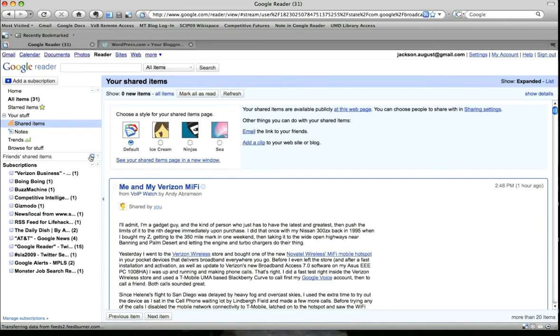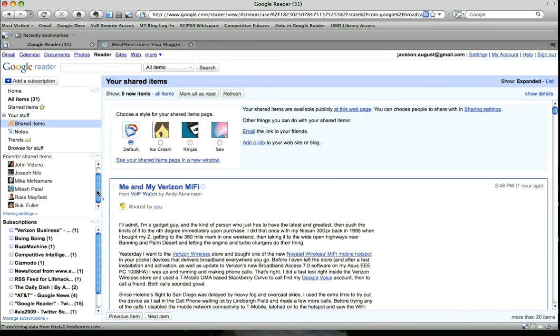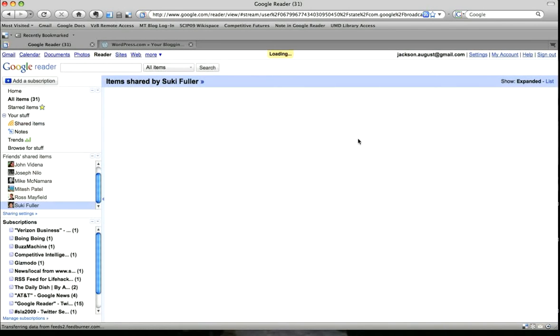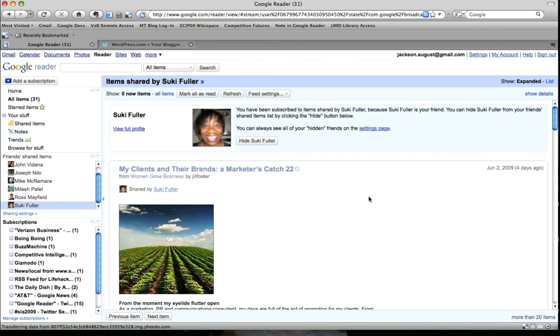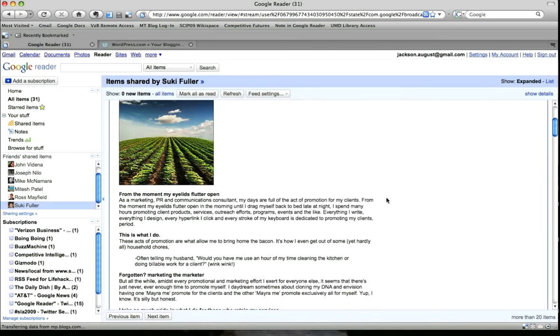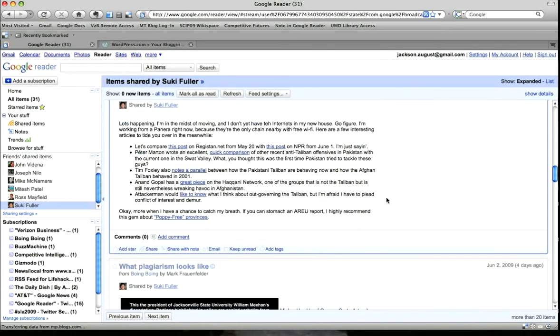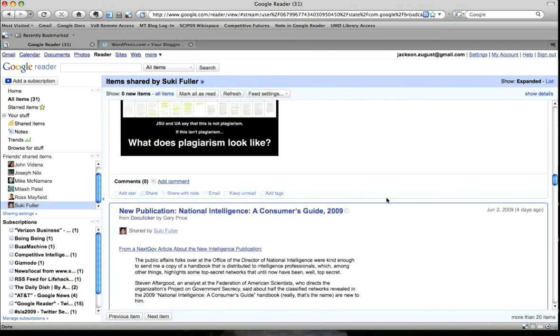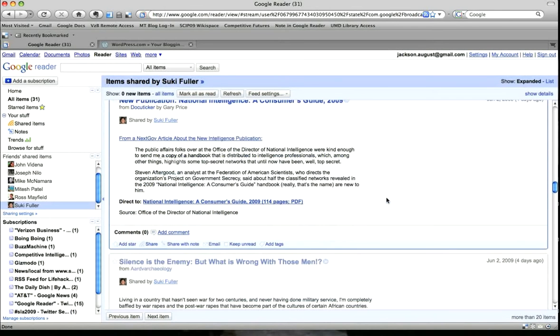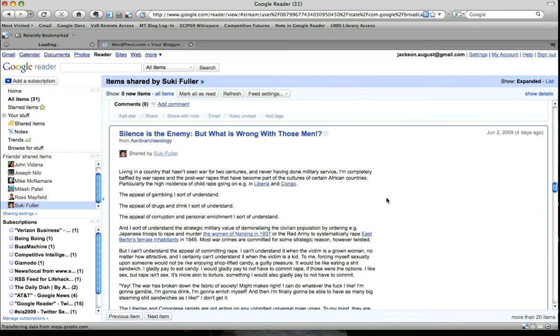And I do track some friends and colleagues that also use Google Reader, and from time to time share items as well. So I don't have anything unread from my colleague Suki Fuller, who is another CI professional, but I can view stuff that she's posted in the past, and these are items that, as she's been going through her Google Reader experience, she's found of interest, and she thought friends of mine, colleagues of mine might find these of interest as well. So that's one of the first steps to collaborating with RSS. And this is something specific to Google Reader that I think is a really fantastic piece of functionality there.